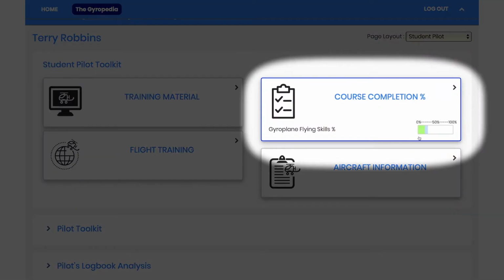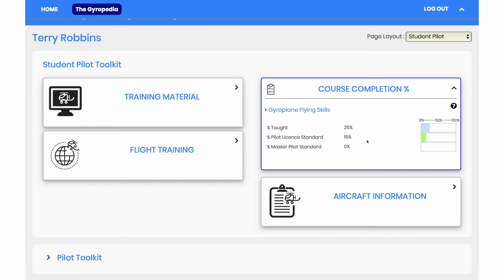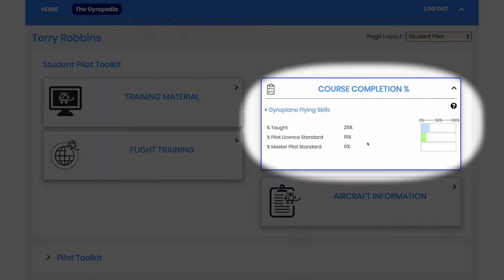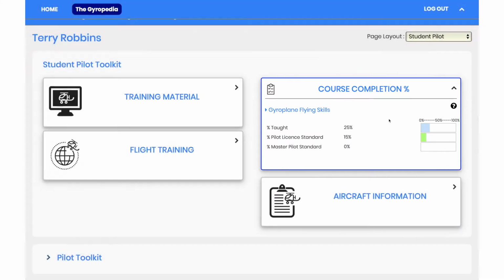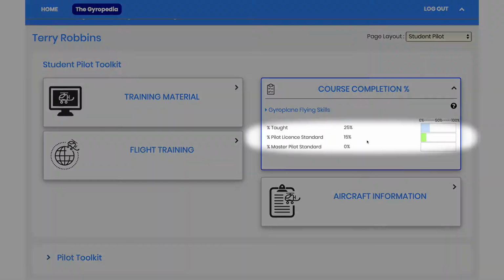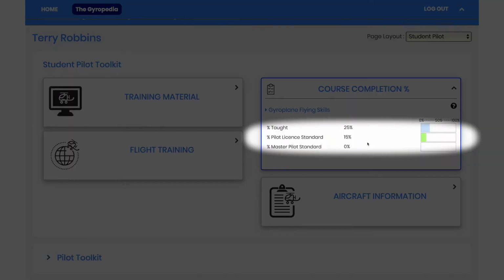The course completion percentage will show you when you're ready for flying solo and ready for your skills test to get your gyroplane license. Teddy has been taught 25% of the course by his instructor and he's competent at 15% of the skills. When this green bar is 100%, he knows he's good to go.